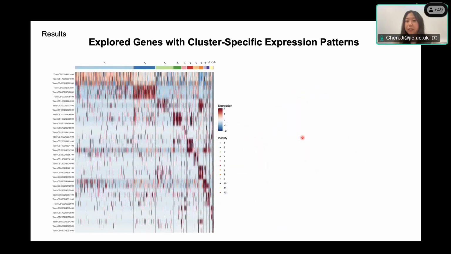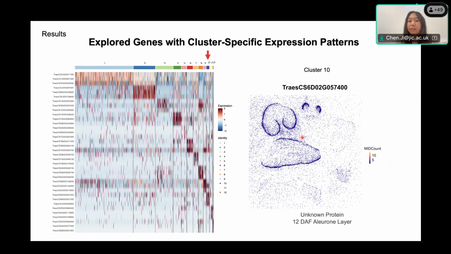First of all, we can use some of the clusters to analyze unknown genes. For example, this is a heat map where I selected genes highly expressed in the different clusters. I randomly selected a gene from cluster 10. We can see that cluster 10 is highly expressed here, which means the aleurone at 12 days after anthesis.